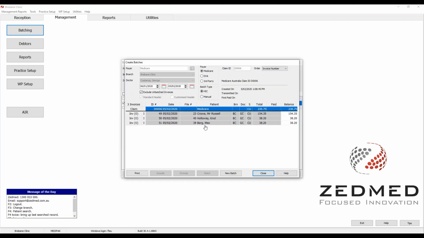And again, if I was to exclude any patients from my batch, I can go include, exclude. Say I want to exclude Max from this batch, I can simply right click. Now, this is really a very important step. You'll see batch down the bottom and you see new batch.